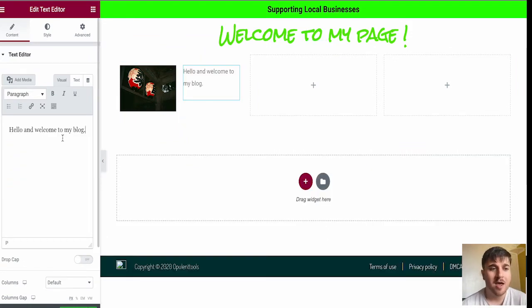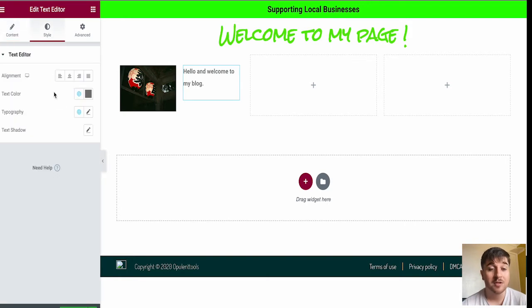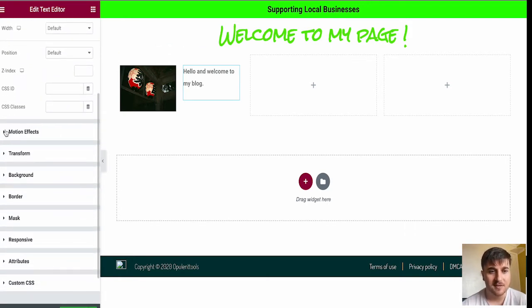We've also got an array of different options there as well. Obviously we could put that in bold or italic. We could do lists, we can add it as a paragraph, etc. We can also add a drop cap, add columns, and set the column gap, as well as again editing the text and the text color. And we've got those advanced settings.